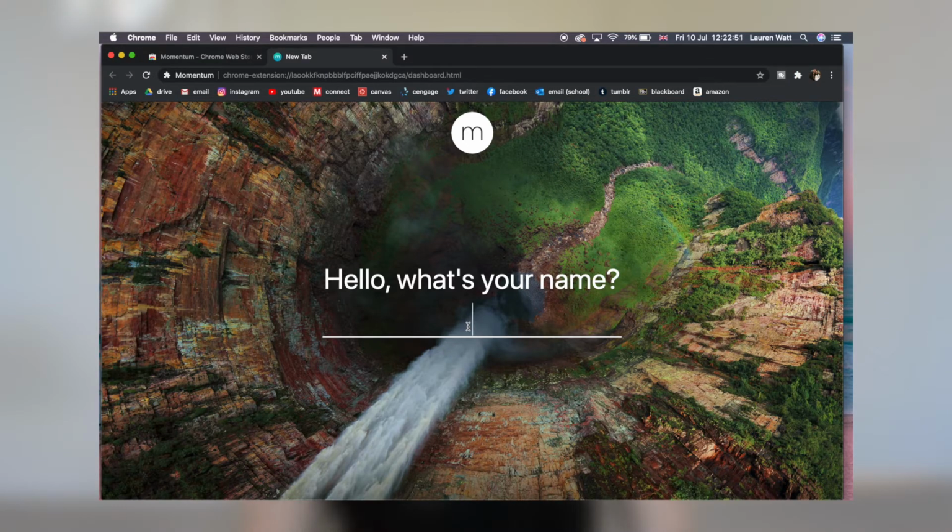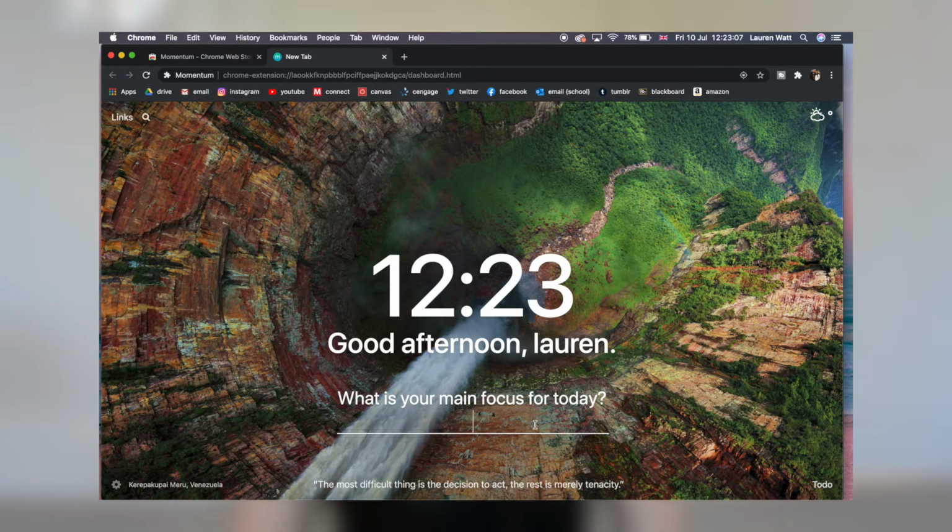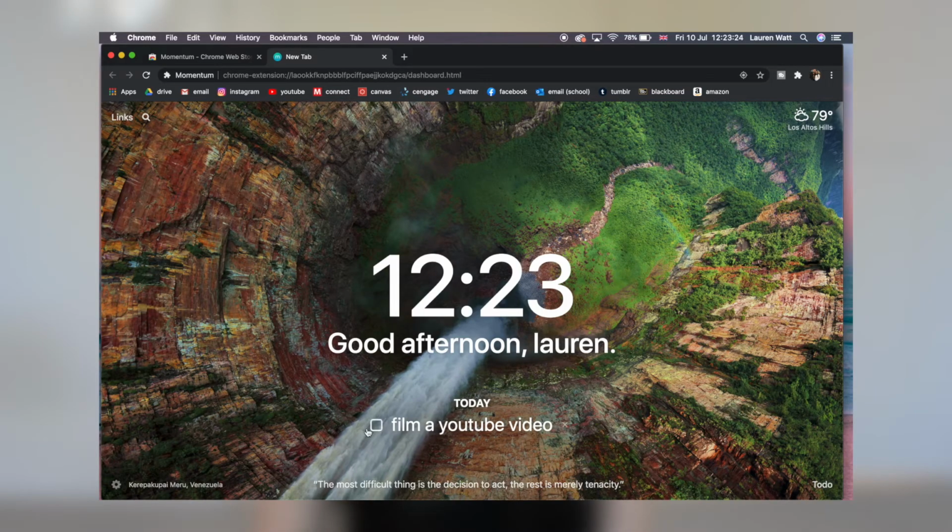So it asks, what's your name? Instead of typing in my email, I'm just going to put it as stay logged out. What's your main focus for today? Film a YouTube video. And I think this little to-do list that Momentum gives you is quite handy because you can type in your to-do list, and then once you're done with it, it lets you check it off. And it kind of just keeps you on task and on track throughout the day while you're using your computer.